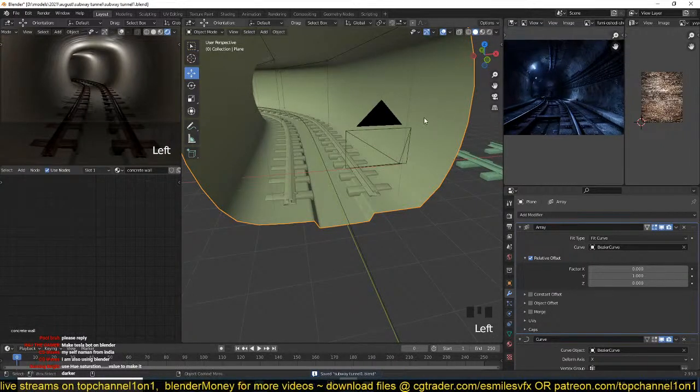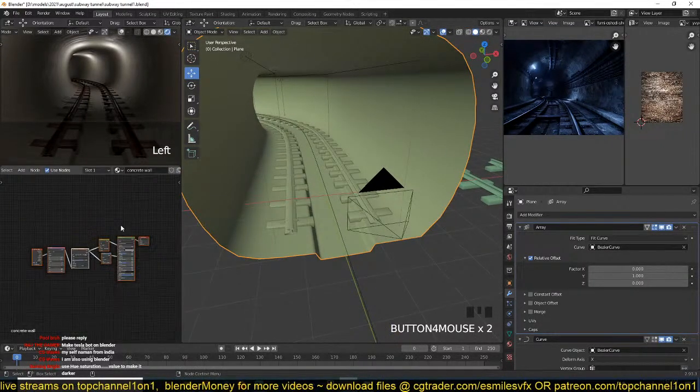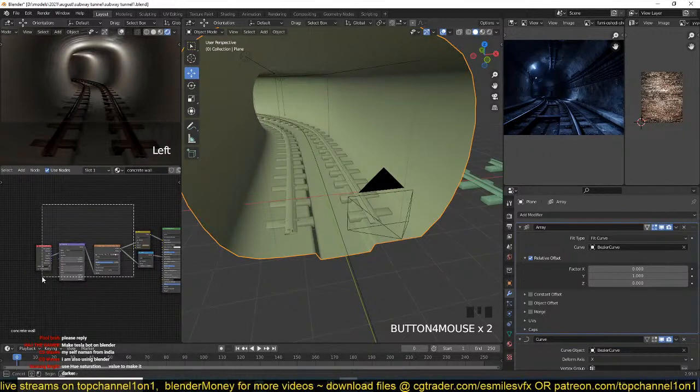So let's make this texture a little bit more detailed. So let me look at it. It looks too basic for me.